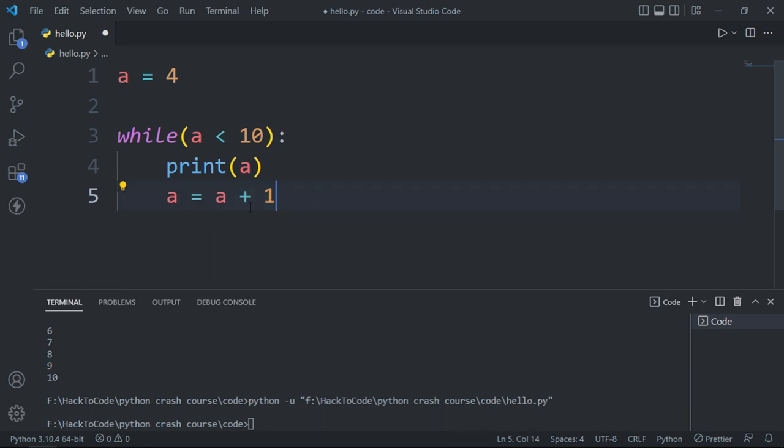So now the value of a is 5. It will check this 5 is less than 10. This condition is true, so this line will be printed. And the value of a will again increment by 1. It will check 6 is less than 10. And when the value of a is 9, it will check 9 is less than 10. It will print this line. Then the value of a increments by 1, so the value of a will be 10. And it will check that 10 is less than 10. Then this statement will be false. Then the program will terminate this loop.